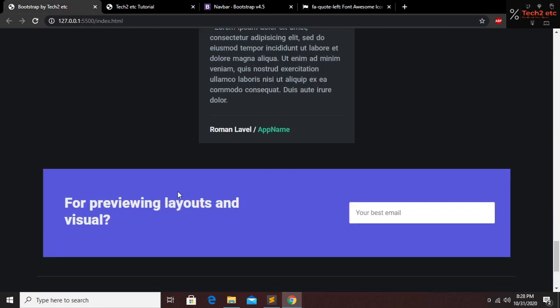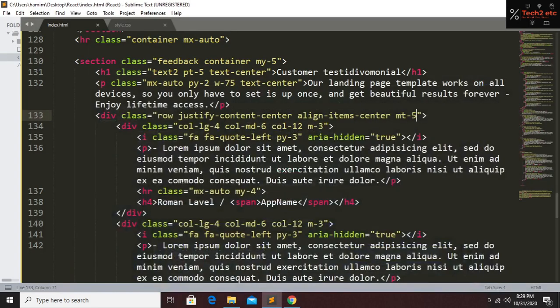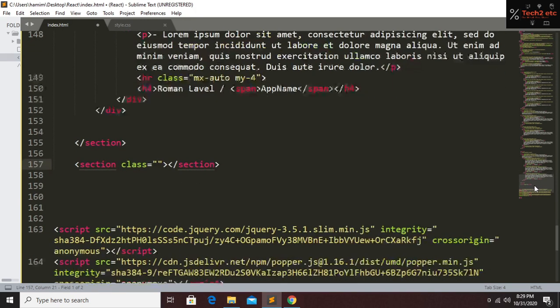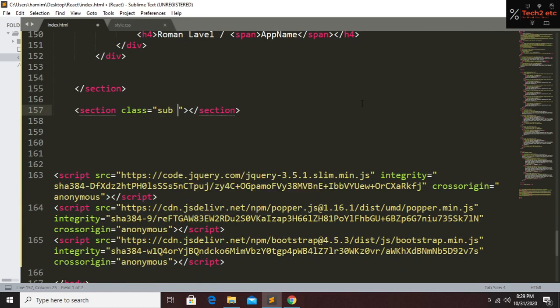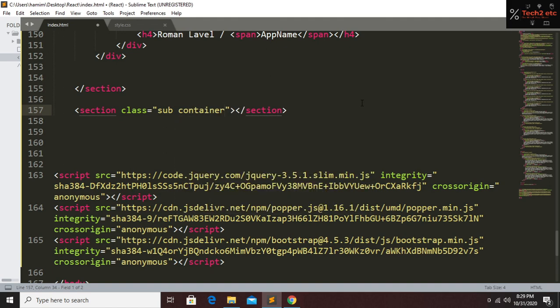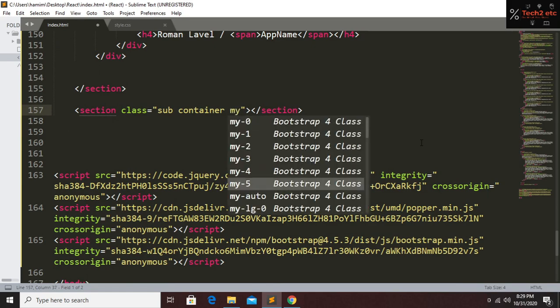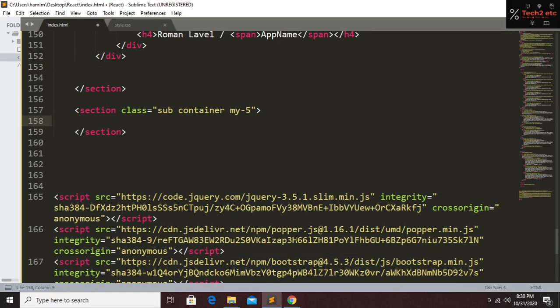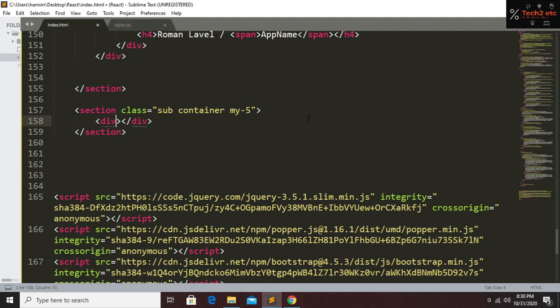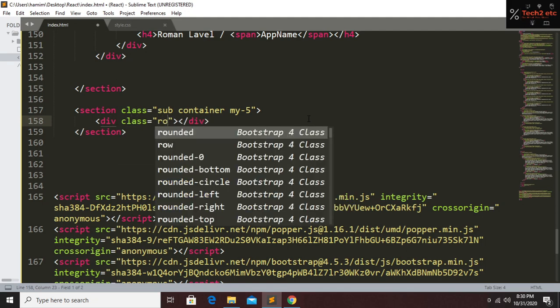So after this part, now we have to create this email section, and for doing this we just have to create a heading and then our input section here. So for doing this, create another section, and the class name of this section will be sub, and I want a space from left and right, so that's why I want container. That's it. And I want some space from top and bottom, so that's why it will be my5. That's it. And inside this section here you can see that this heading and this input section are actually in one row. So that's why we have to create a div tag, and the class name will be row because I want everything in a row.